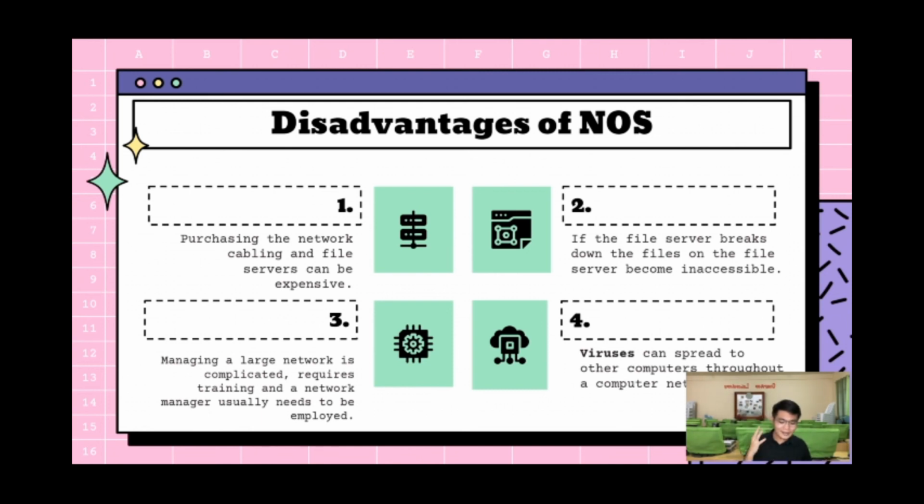So next, the third one, managing a large network is complicated. Masyadong komplikado kapag i-manage mo yung large network. It requires training. And a network manager usually needs to be employed. So gaya ko sabi kanina, bukod sa mahal, kailangan mo pa maghanap ng trained na person para sa pag-handle nun. And number four, viruses can spread to other computers throughout a computer network. So mas mabilis makapag-spread yung virus kasi nga nasa isang network lang kayo. So yun yung disadvantages ng network operating system.